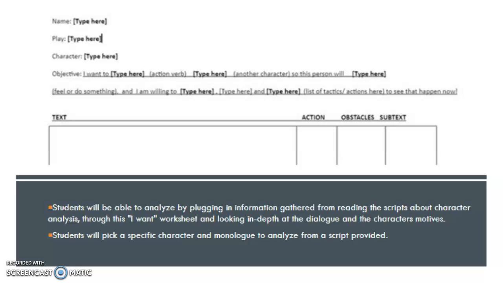And a beat is a pause. And whenever a character has a pause, there's a reason for that pause. And so for each beat, you will have an action, an obstacle, and subtext. The action is the verb, and I will provide a verb list for the students. What are they doing? Are they looking? Are they fighting? Are they crying? And the obstacle is who or what is keeping them from getting their objective in that singular beat. And then the subtext is going to be what their character is thinking internally.